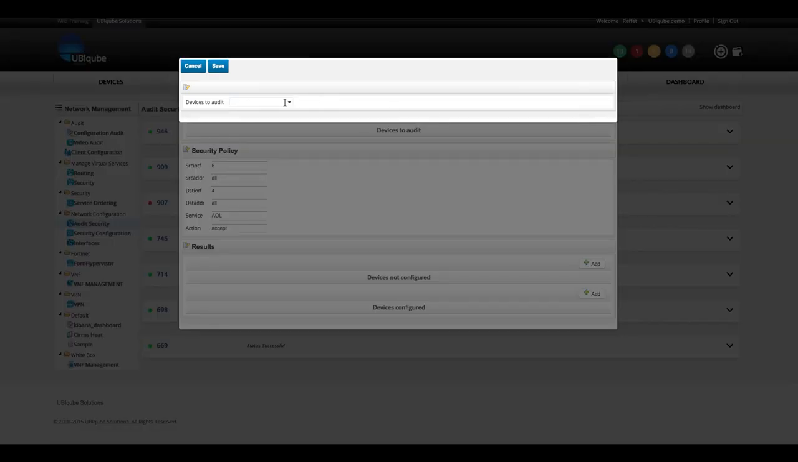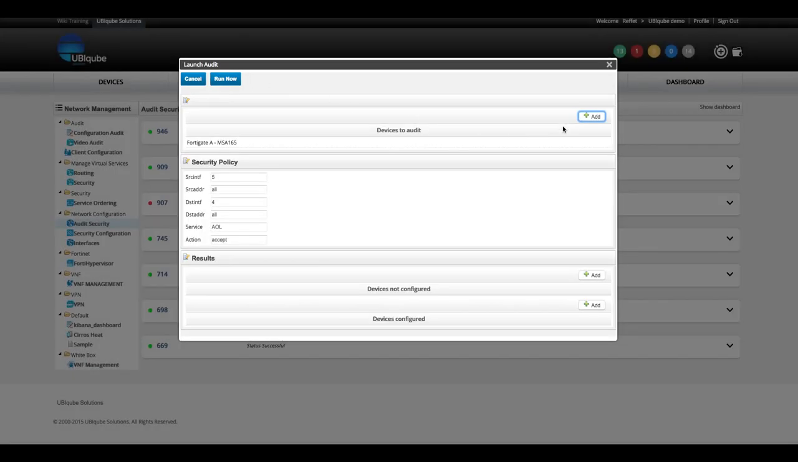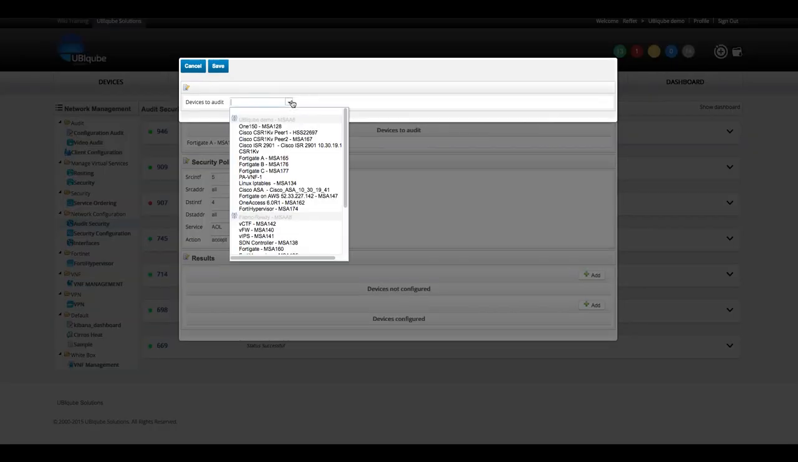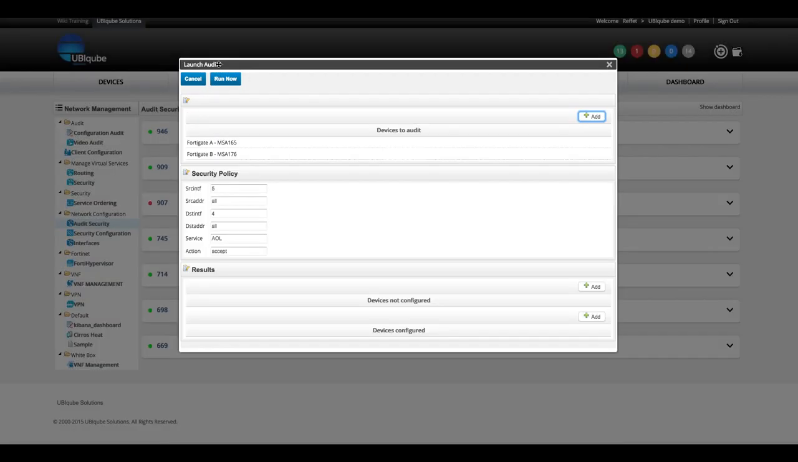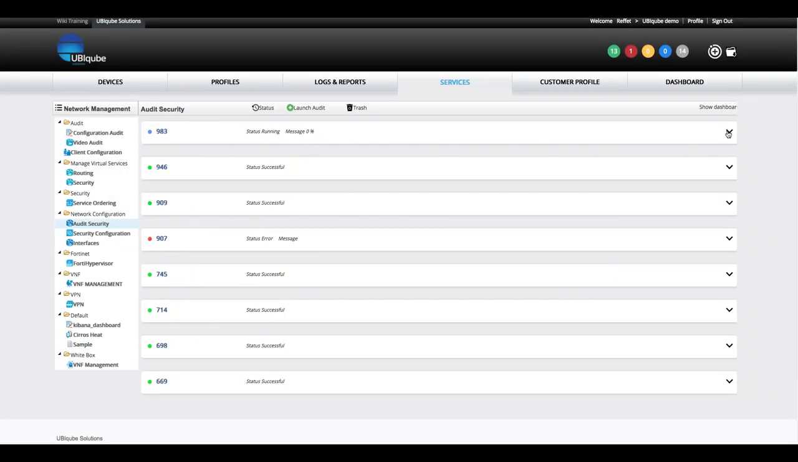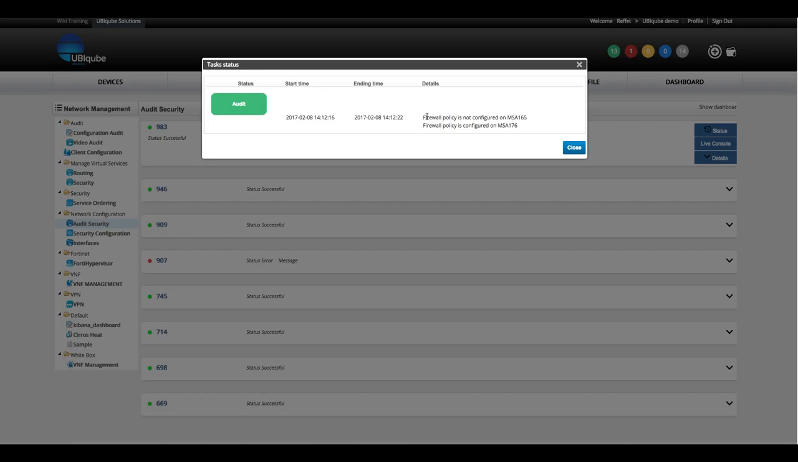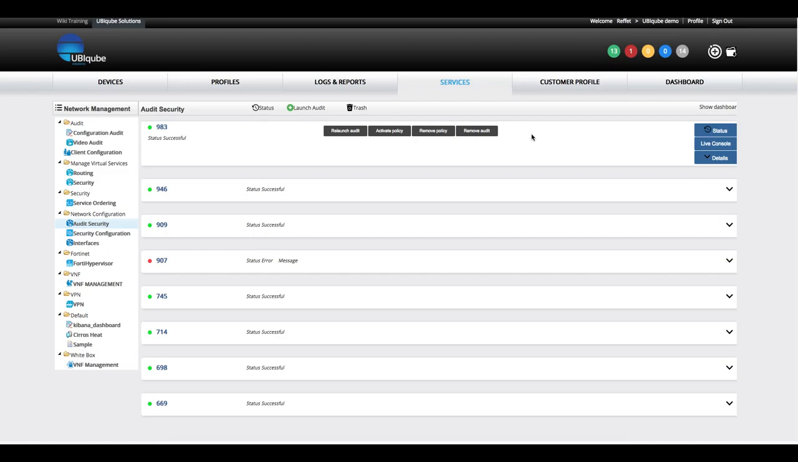Then I can select my devices. I can select FortiGate A and let's select a second device, FortiGate B. If I click on Save and then Run Now, and I access the detail using the Live Console, I can see that we are parsing the configuration of the different devices to check if a firewall policy is configured or not. The firewall policy is not configured on this device, but it is configured on the second one.